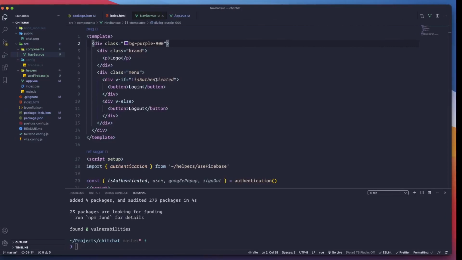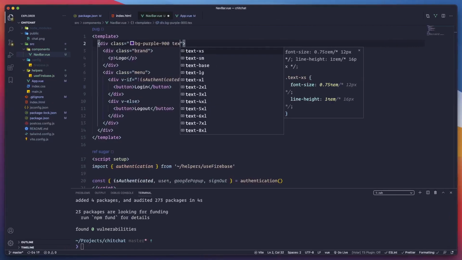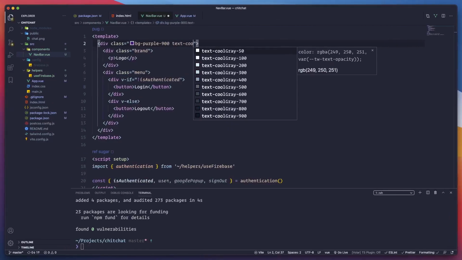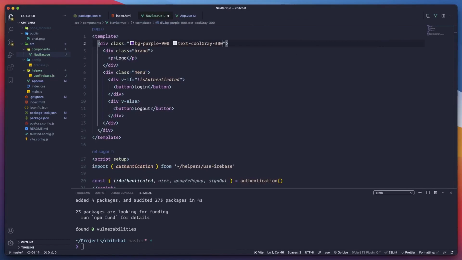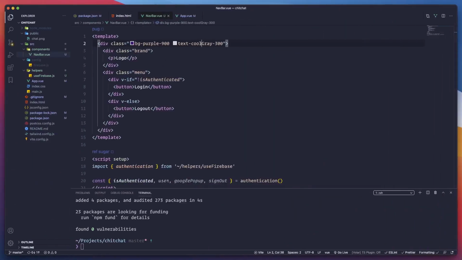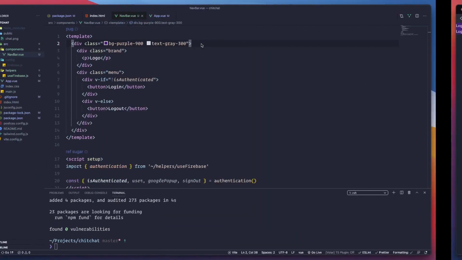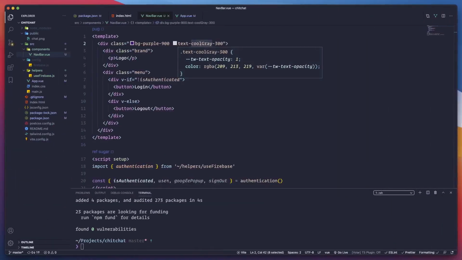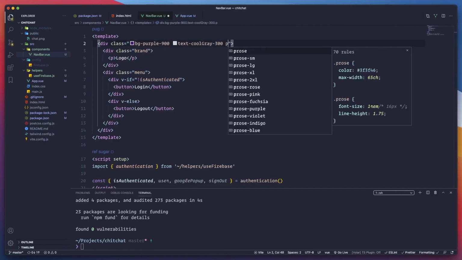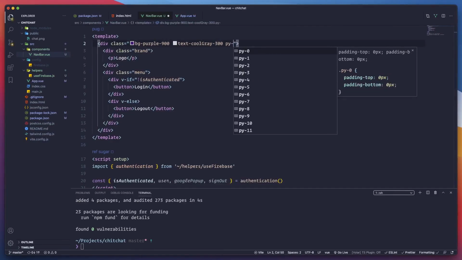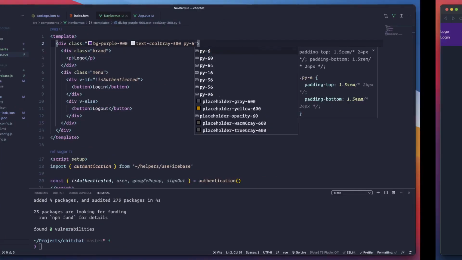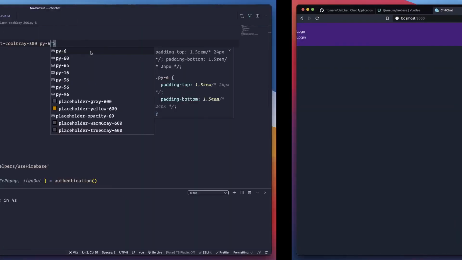There you go. Let's put the text. Cool gray 300 maybe? Could be. If you change it just to simple gray, I don't see that much changes there. Let's keep the cool gray for now. And let me add a padding on width of 6. So we have that one, will be perfect.